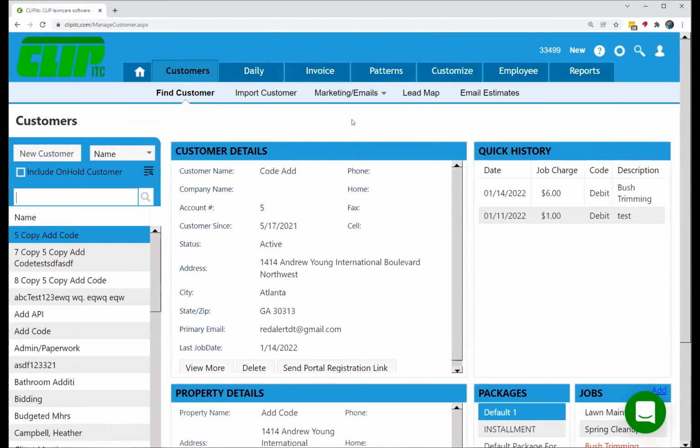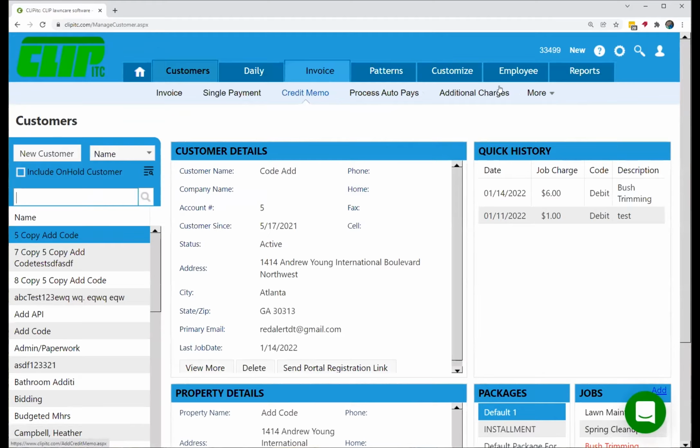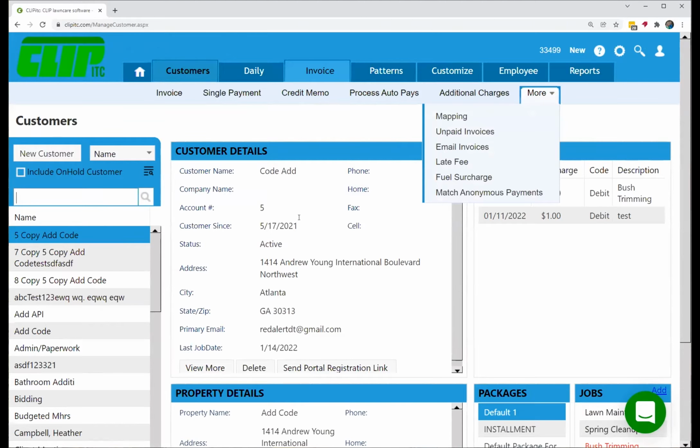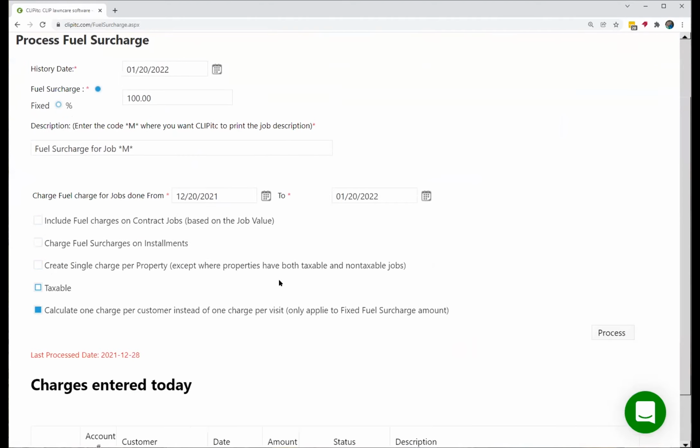And then the other thing that we've changed, we've added a fuel surcharge option that only creates 1 charge per customer. So typically fuel surcharge will create a charge per service. So like each time I went to their property, I'll charge them say $1 more or something. So that would add up to $4. If you're wanting to just do one charge for the customer's account, you can use this calculate one charge per customer and then just use a fixed amount and charge that fixed amount to the customer's account.